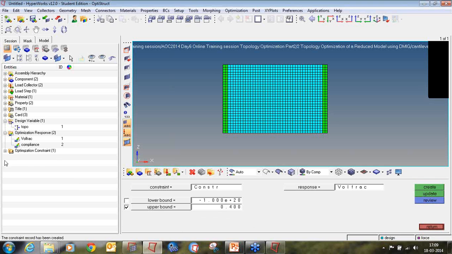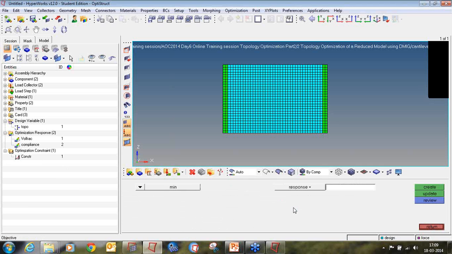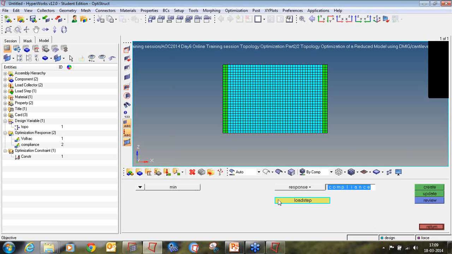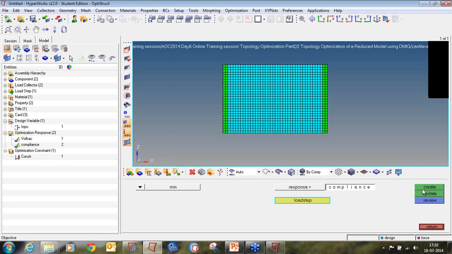Click on create. So my constraint is defined. Now I will define the objective. So my objective is to minimize the compliances for the load step which is defined earlier, and click on create. So my objective is also generated.